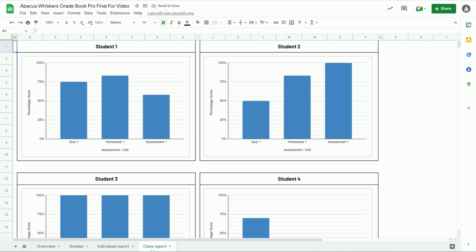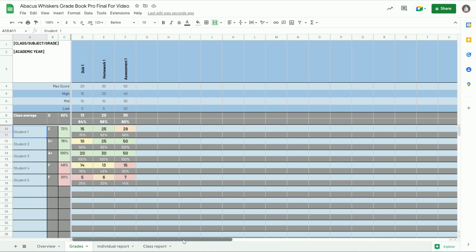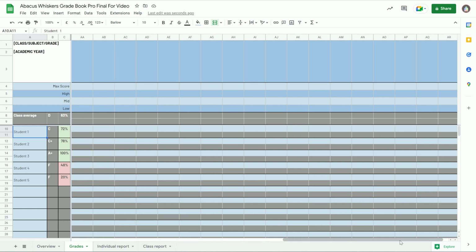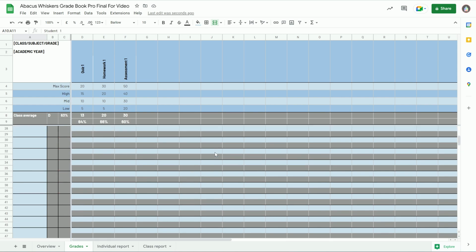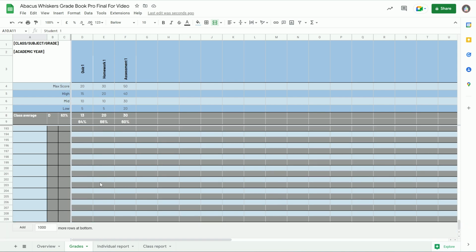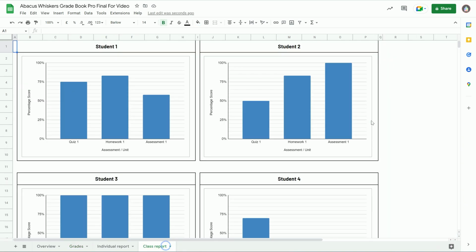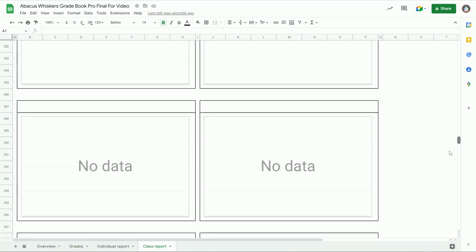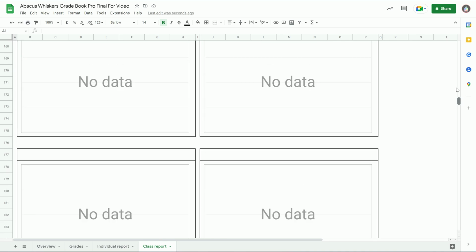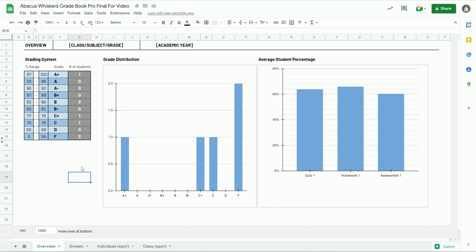It's the big upgrade on our free one, as well as allowing more assessments across the top. And also we've got 100 students programmed in. So on the class report page, you can have up to 100 students, and it will auto populate those charts from that data. So for some it'll be a worthy upgrade on our free version.